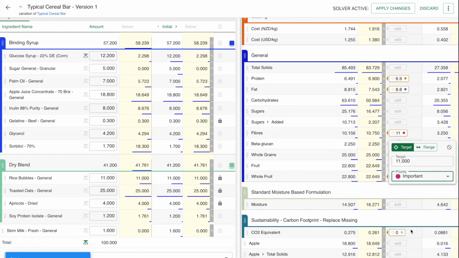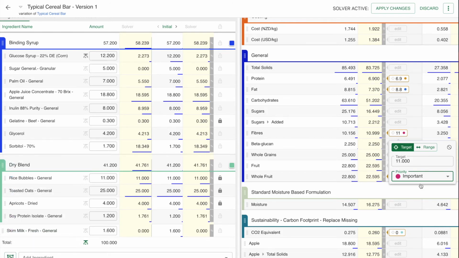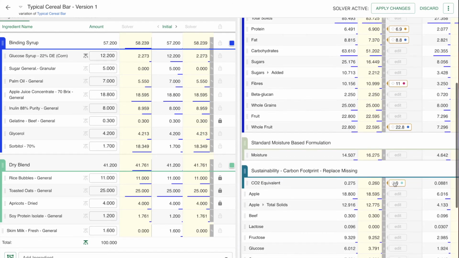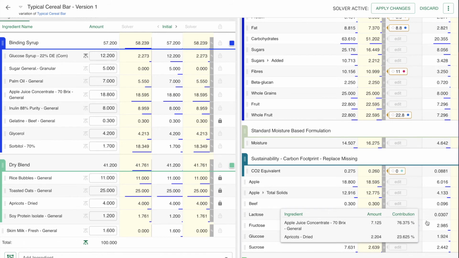And there we go. It's brought the fiber back up for us, which is great. So we're getting closer to the product that we want. And we can check a few other things now, if we move around this composition area to see if everything's sort of meeting what we expect. So our fruit seems okay. Our carbon emissions have reduced, not massively, but I don't know if there's that much we can do.